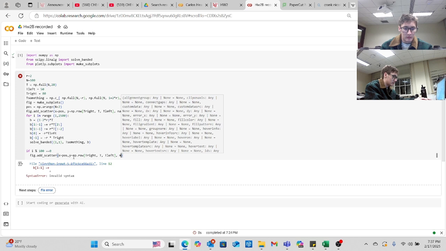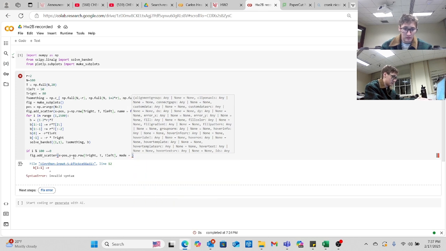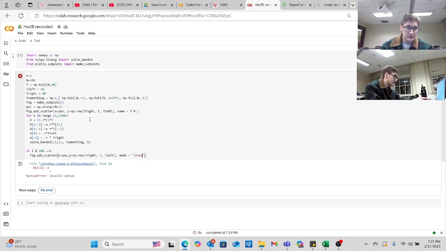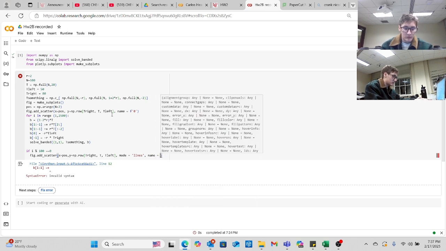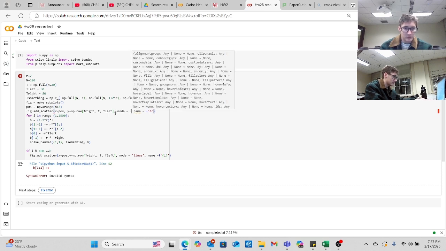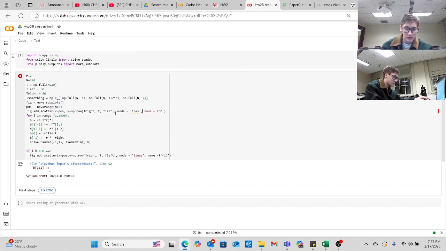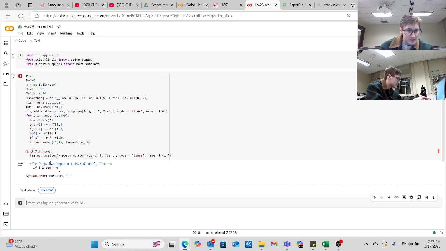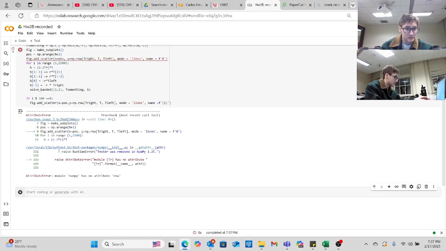Then we're going to do mode equals lines, which I actually need to do up here. Name equals, let's see, f. I think this works. We're indexing it. Let's do it up here. Mode equals lines, comma, expected. Well, duh, that makes sense.